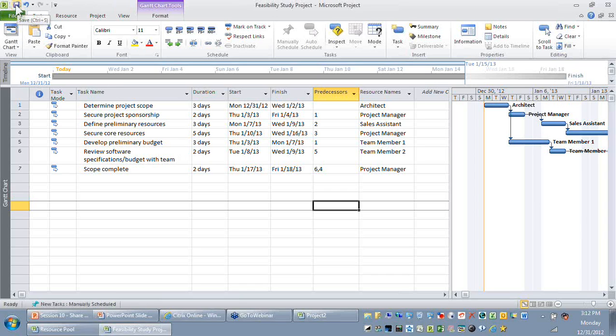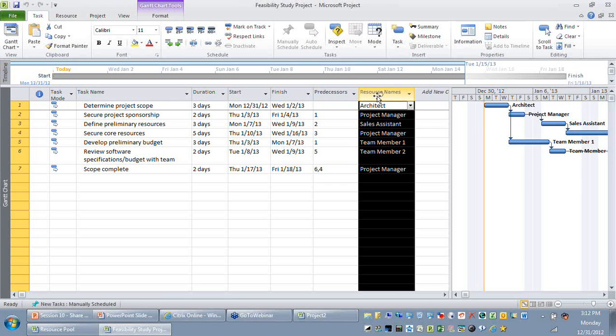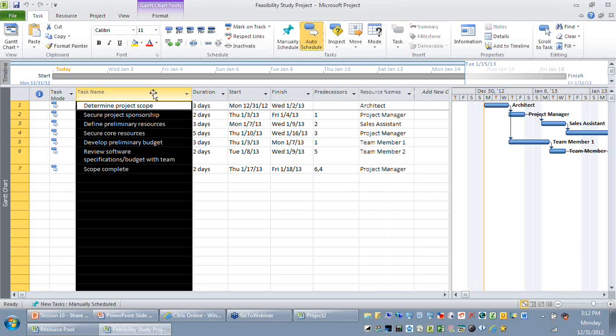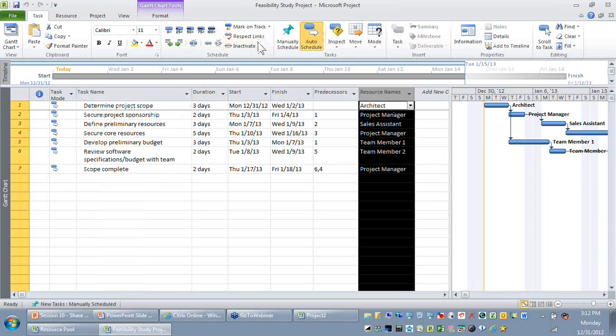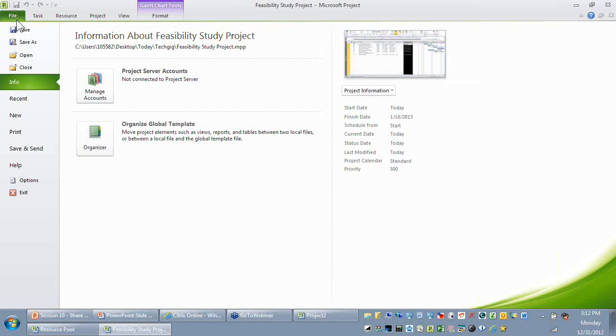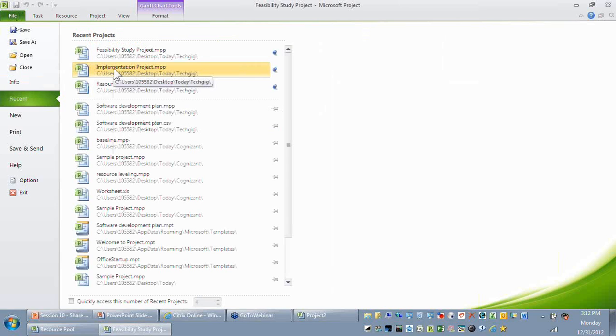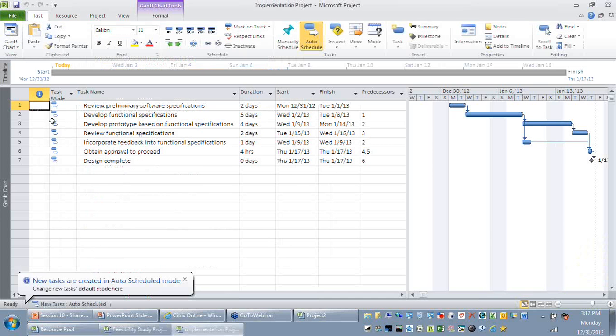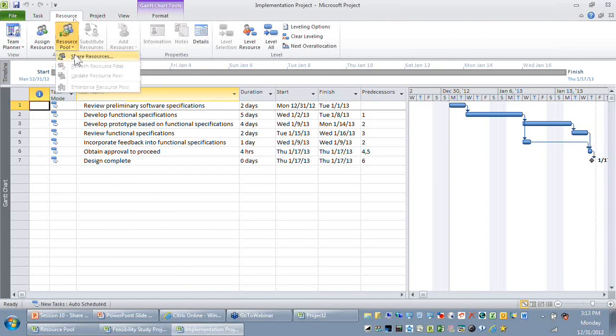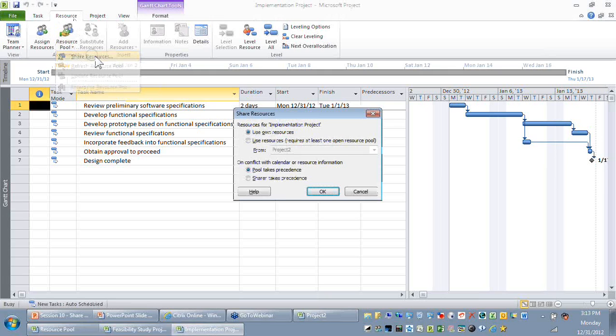Now we have shared it. The moment you save this file, your active project is also getting saved, and also these references, whatever you have made, that this task should be done by these resources, are also getting updated in your resource pool file. Now I'm going to open my other project, the implementation project. Similarly, in my implementation project, I need to repeat the step of connecting this active project to my resource pool. So I go to the resource tab, resource pool, share resources. Currently it refers to its own resource. I will say you need to use the resources from the resource pool file, and I will say okay.